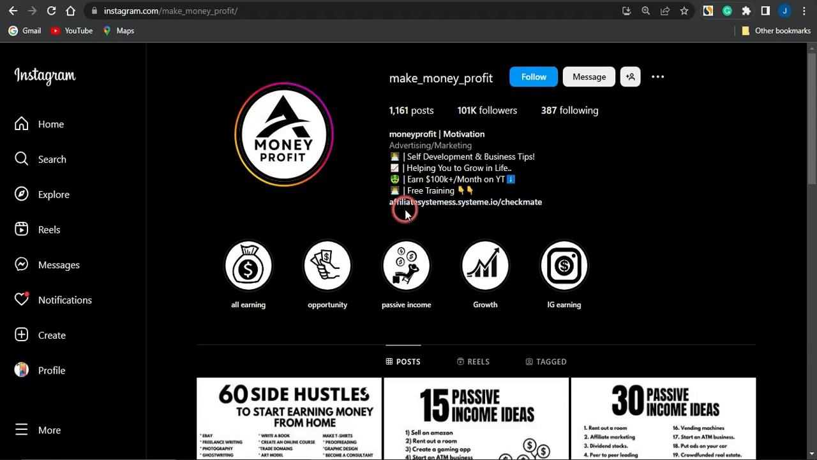You could also use the follow for follow strategy, and that could help you grow your Instagram account. In growing your Instagram account, you will increase the number of people that click your link and the profile of your account, and that will increase your chance of getting more conversions from such platforms. So that's basically how to promote your offers with Instagram.